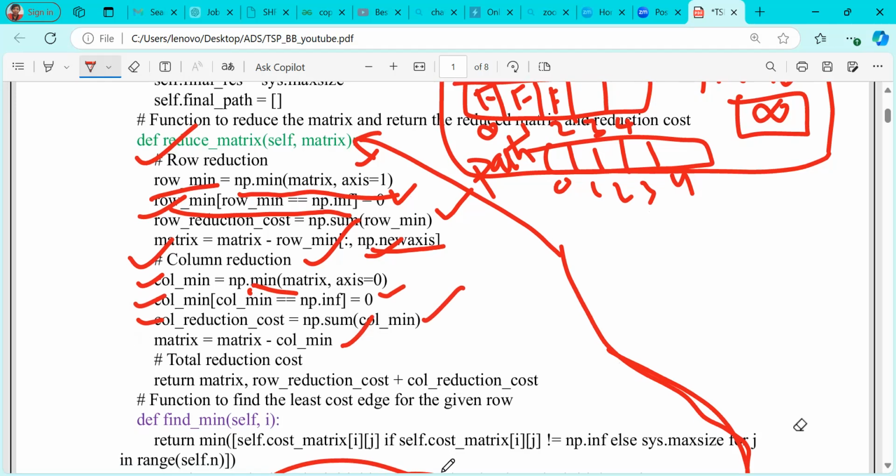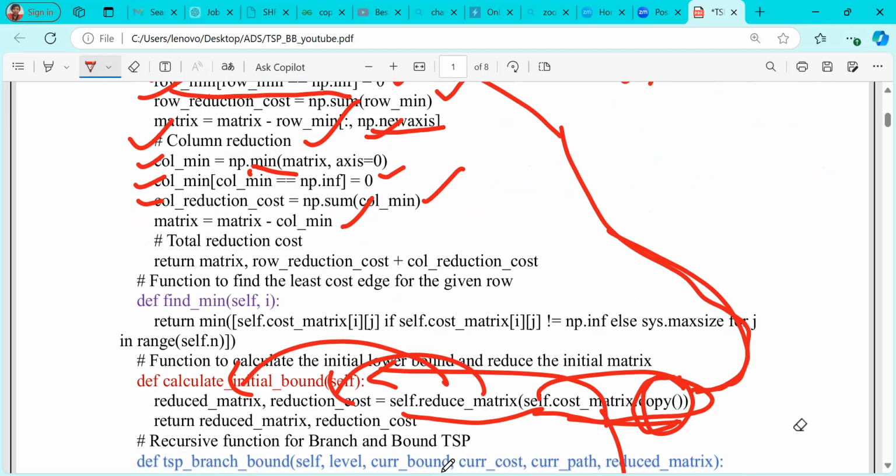So we get the total reduction cost by adding the row reduction cost and the column reduction cost, and we return the matrix as well as the reduced cost value. This will come back to the place from which we actually went to this particular method. So we'll come back to this place, and the matrix value will be stored here and the reduction cost will be stored here.